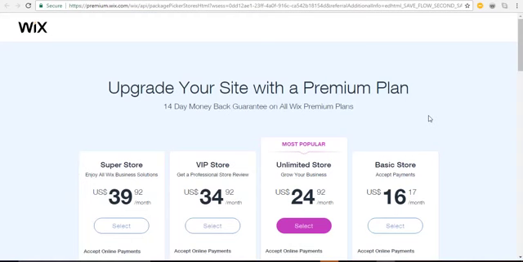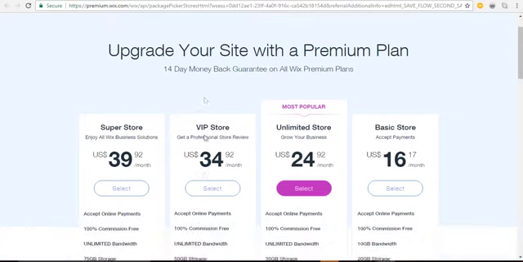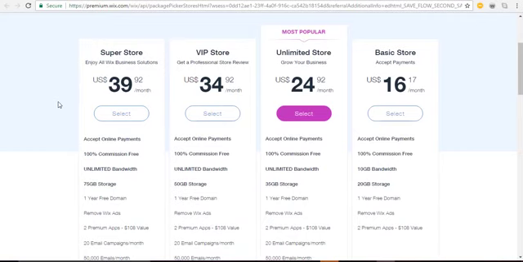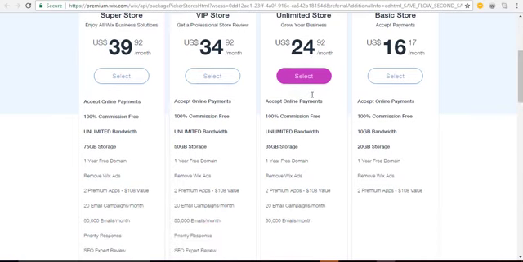Great, so here we are on the Premium Plan Upgrade page, and right off the bat you'll notice you have a 14-day money-back guarantee on all Wix Premium plans. So you can go ahead and test drive the plan for 2 full weeks, and if you change your mind, that guarantee is there to back you up. Now as you scroll, you'll see you have 4 options for upgrading and adding the Wix store features. I recommend the most popular plan called the Unlimited Store because it's generally the best bang for your buck. Let's go over the features that are included.